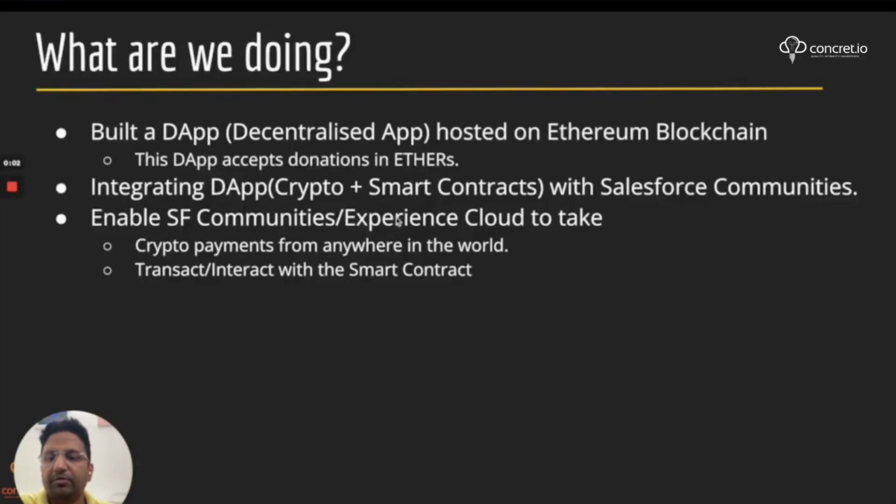So what are we trying to do here? We are trying to build, first of all, a DApp, which is called a decentralized app in the Web3 space, and it's hosted on the Ethereum blockchain. And this DApp is basically a smart contract which accepts donations in Ethers, which is Ethereum's crypto coin or cryptocurrency.